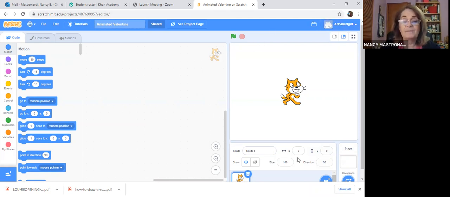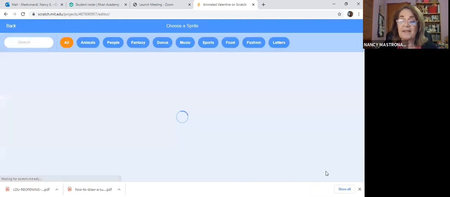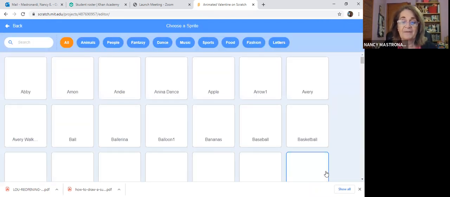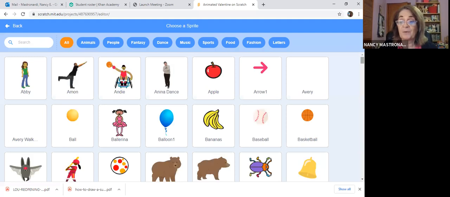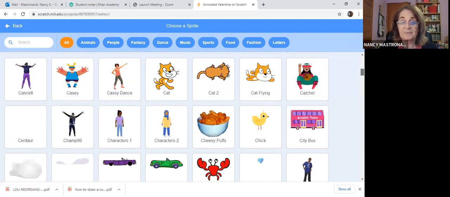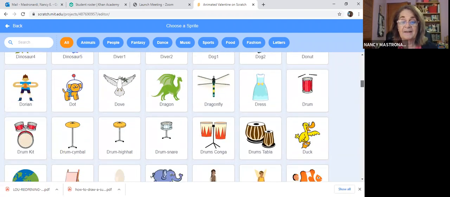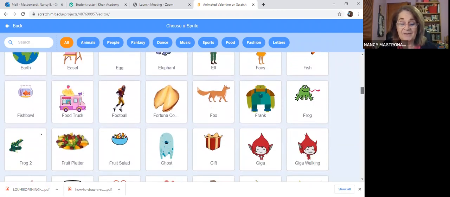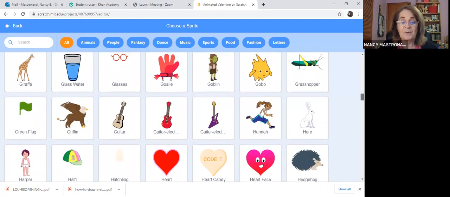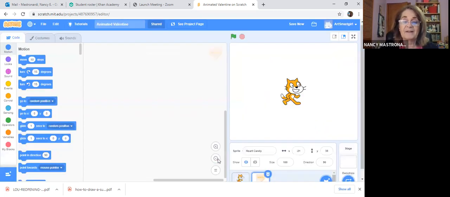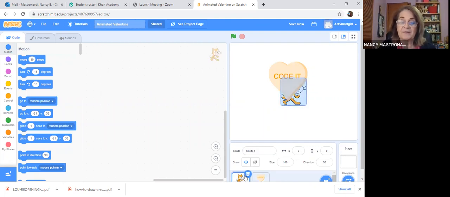Okay, so I am going to go get the sprite for the Valentine from down here in the sprite library. We're going to click on the looking glass. And we're going to scroll down to the heart that has writing on it. And of course, you can customize this and change it as much as you want, but this is the basic lesson idea. So I'm going to click on heart candy, and there's my sprite. So now I can go down here and delete Scratch Cat.